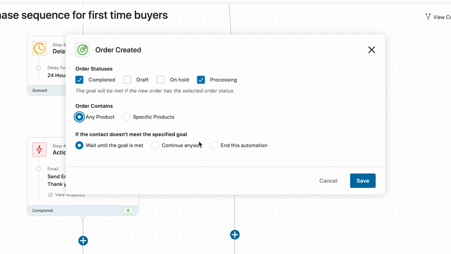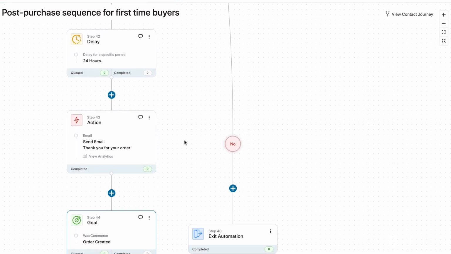If the contact doesn't meet the specified condition: wait until goal is met, continue anyway, or end this automation. So what we could do is that we could end the automation for people who do not purchase even after receiving the 3 emails in our sequence.